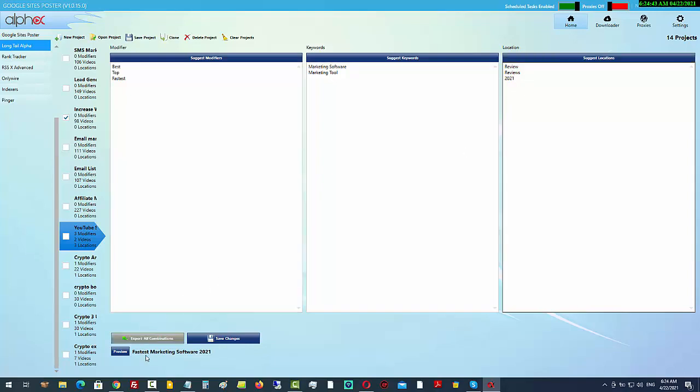Okay, from this you can see fastest marketing software 2021. Click on preview: fastest marketing software reviews, best marketing software reviews. Okay, I don't like that word fastest actually, I'll just put it in as a demonstration, but if you have a look at this, if you're using this properly and you give it some thought, what you can do is make sure that you have got commercial intent keywords every single time. Every single time.